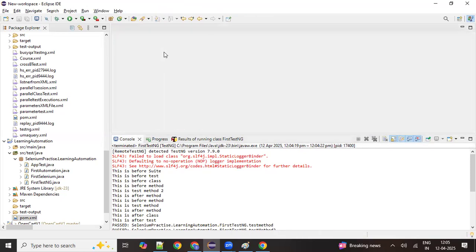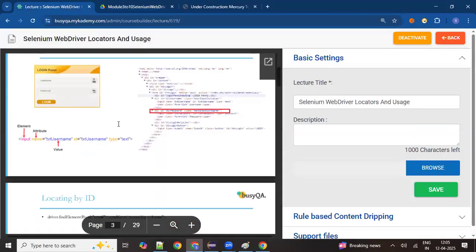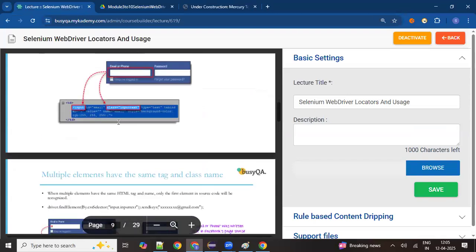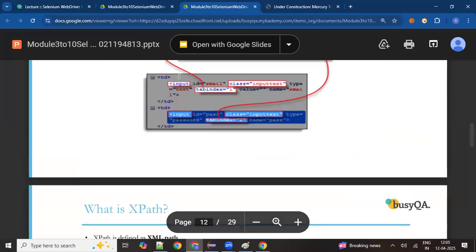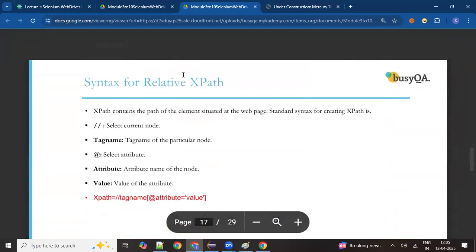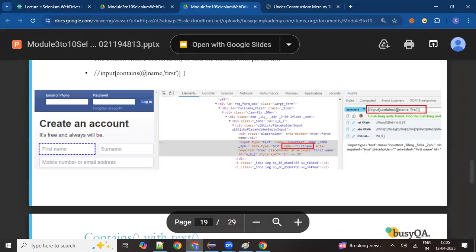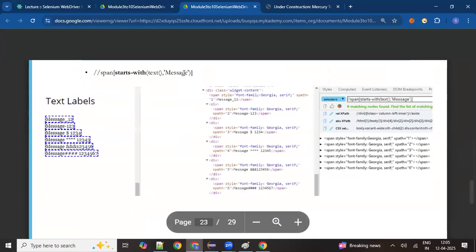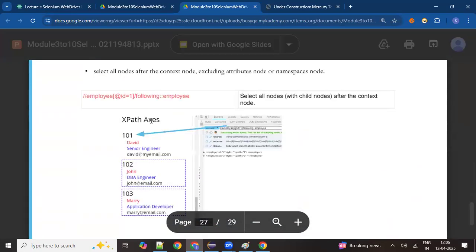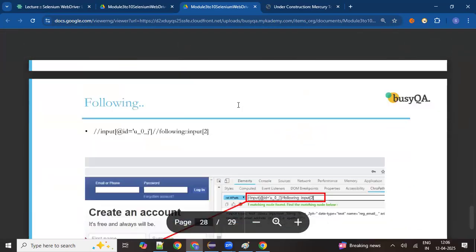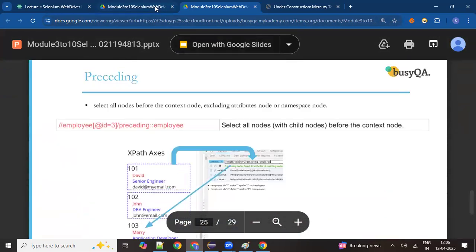Did you copy both the files for yourself? Yes. Okay, that's nice. Next class we'll finish XPath. XPath is big, a lot of topics around XPath. So we'll try to finish that, and then there's something called XPath axes. We'll try to finish these two at least in the next class, and then move on to the next topic.